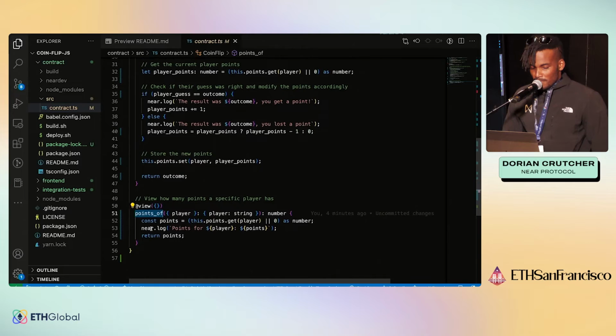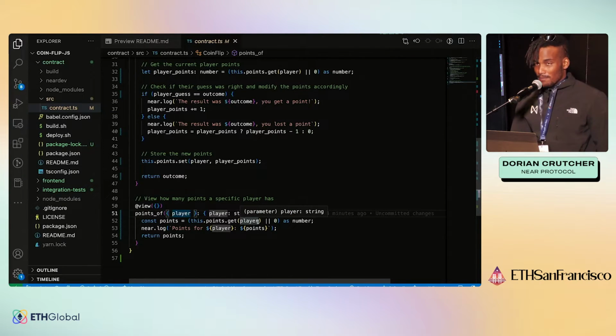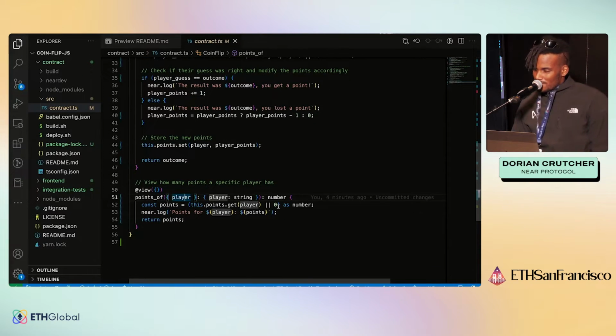Then you have a view method here, which is points of, so points of this particular player. It simply retrieves the current points that the player has, or if that player does not exist in the unordered map, it will simply return 0. That's potentially an entire smart contract.